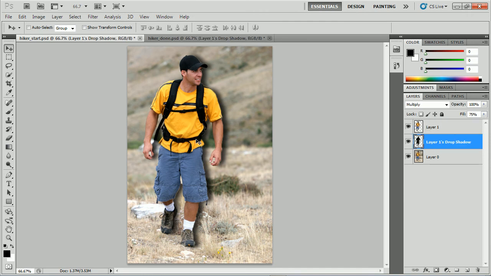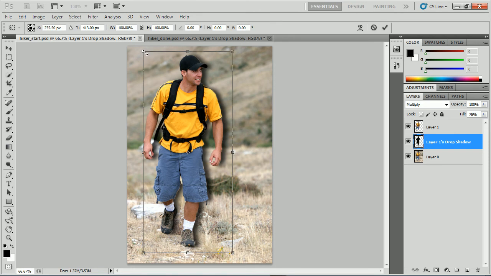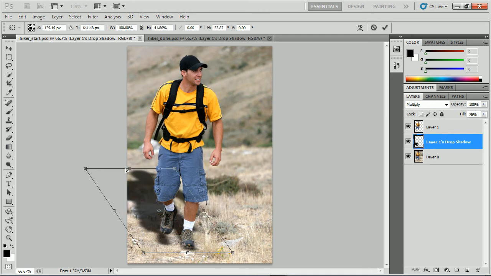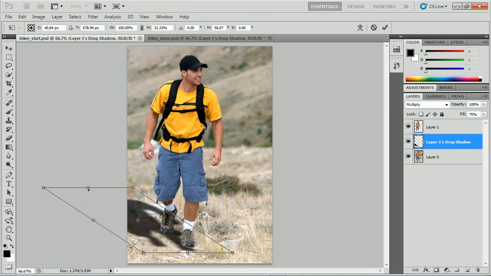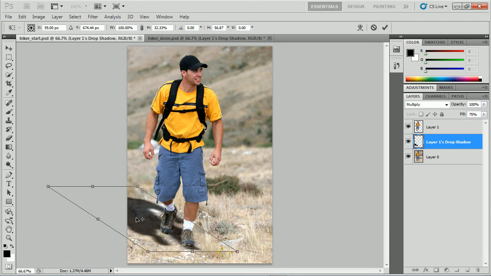So I'll hit Control-T or Command-T on Mac. Come up to one of the corners or one of the sides up here. Hold down Control on Windows, Command on Mac, and I can do stuff like this. Like just do a nice transformation. I'll drag it in place, get it roughly where I want it. You guys can see there's a little distance there between the foot and the shadow, which is good because he picked his foot up. I'll hit return.